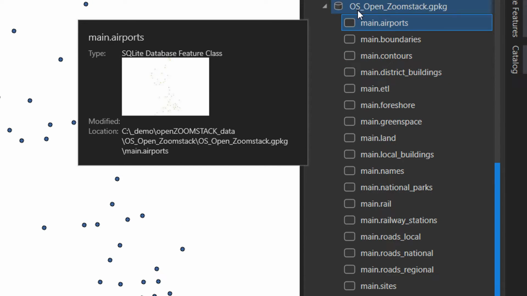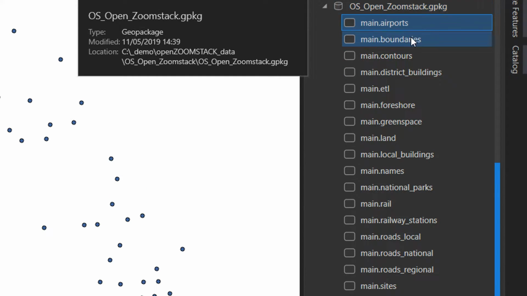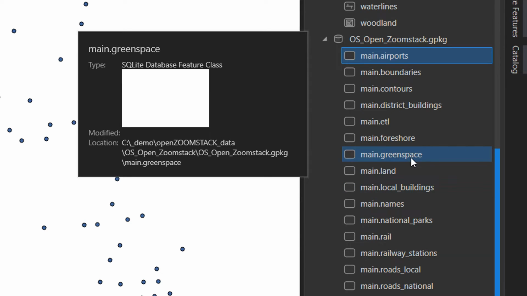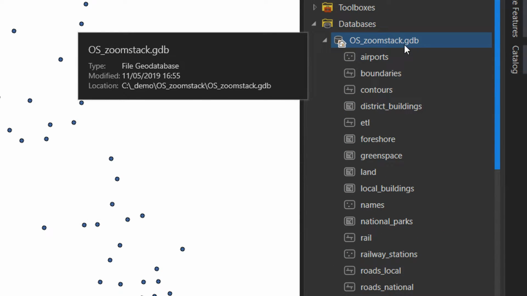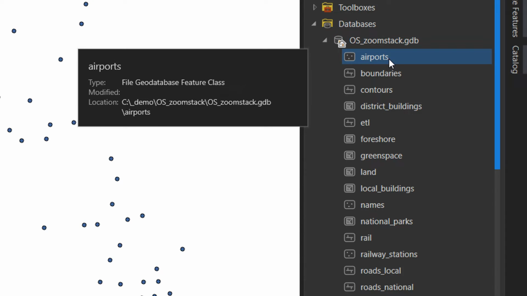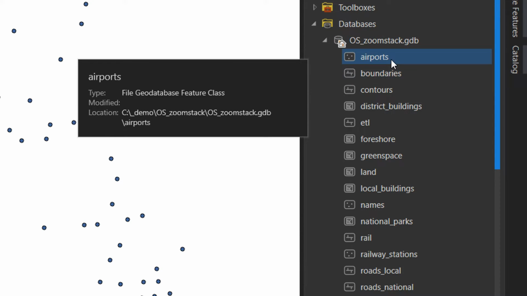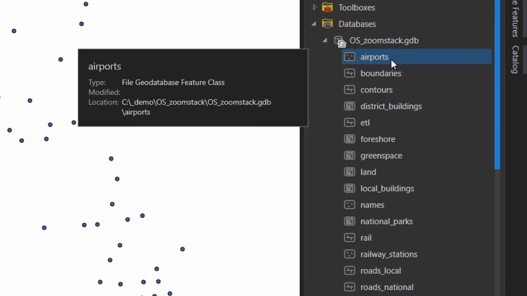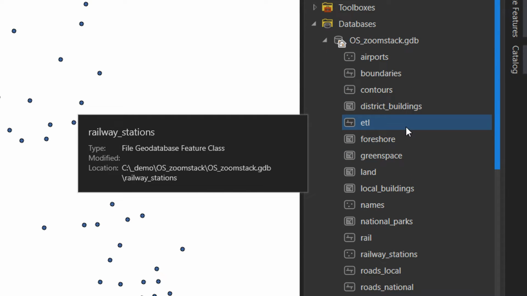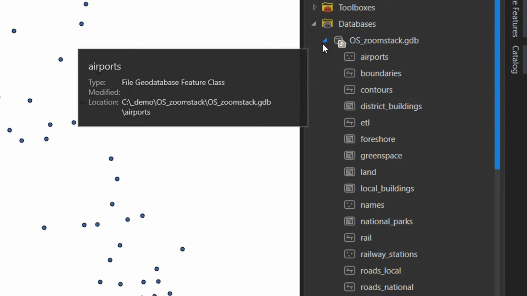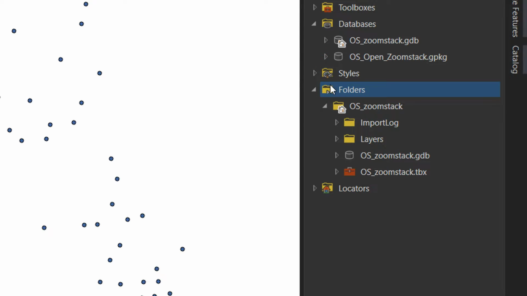Now, one thing that I have done is from the geopackage, I've actually copied all of these layers and put them into my standard default GDB that was created with the project. The reason for doing this is that we're going to use layer files later on in order to visualize the data, and it helps if they're in a GDB as opposed to a geopackage. And I'll show you why in a little while.